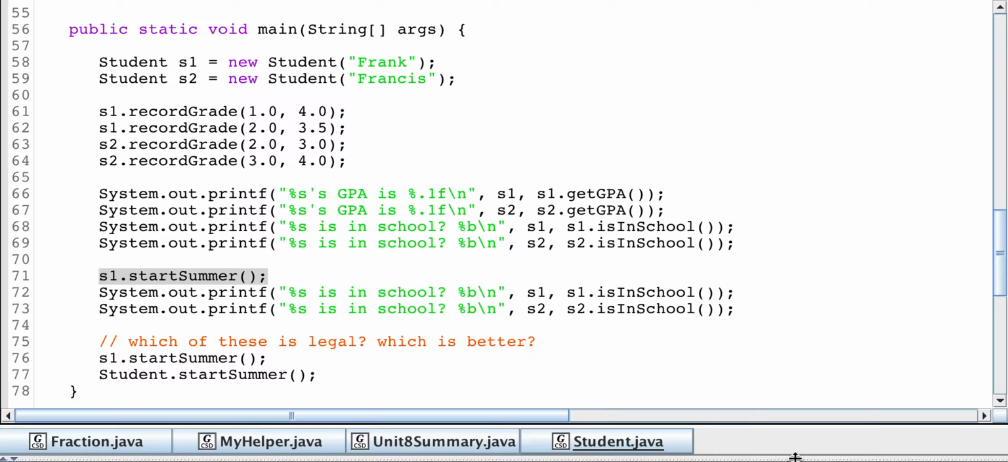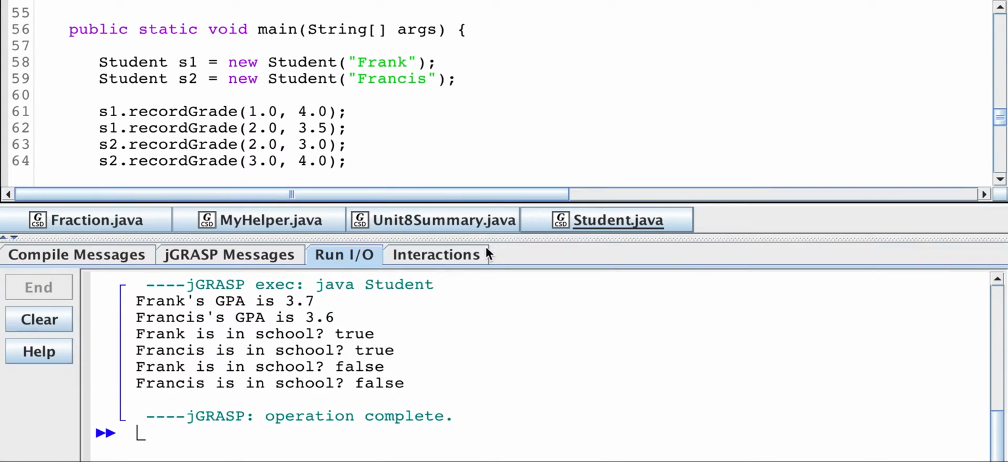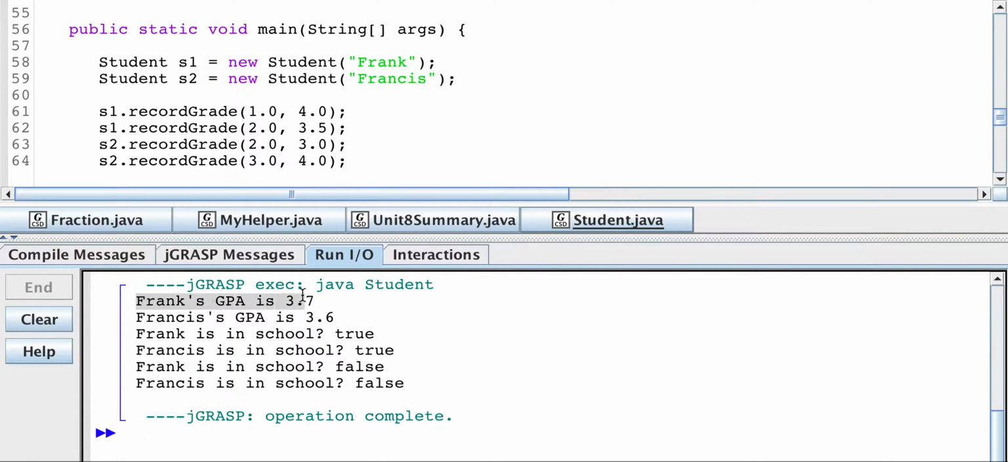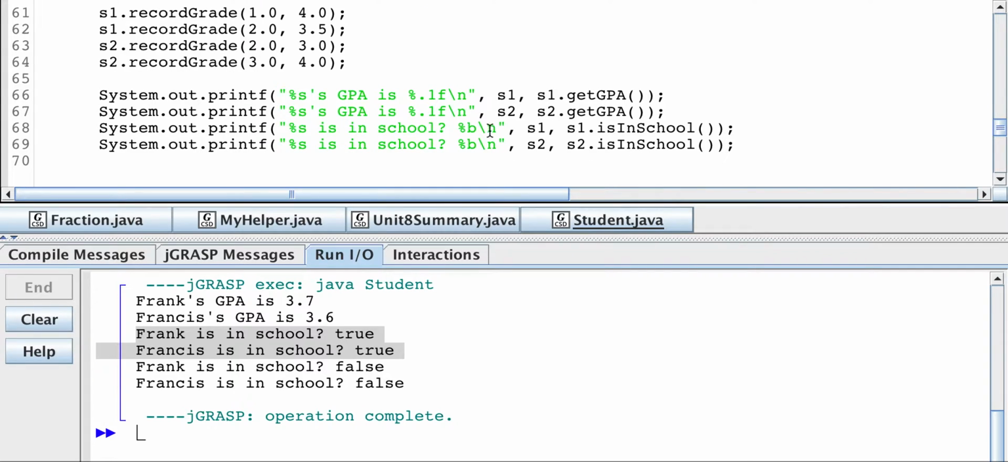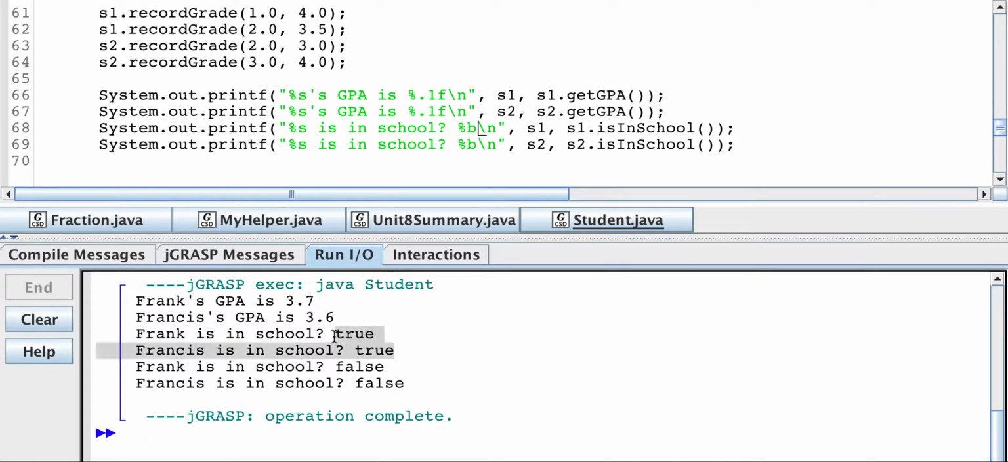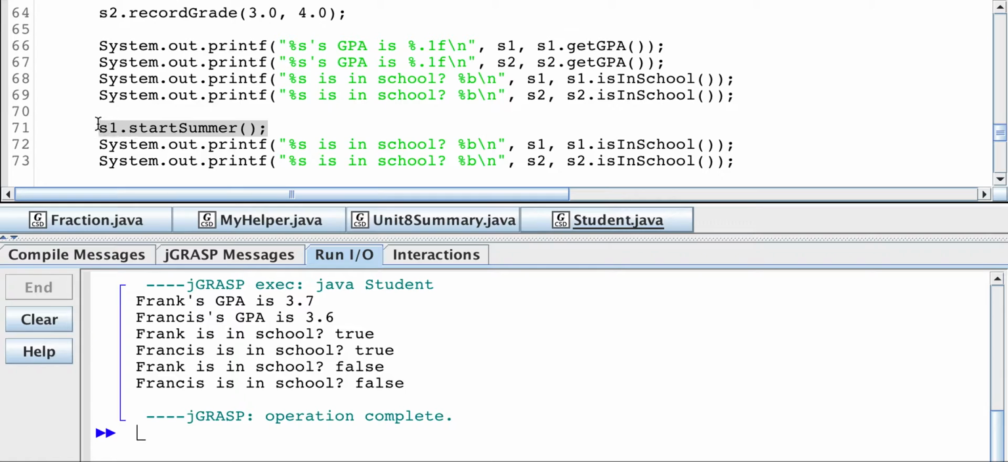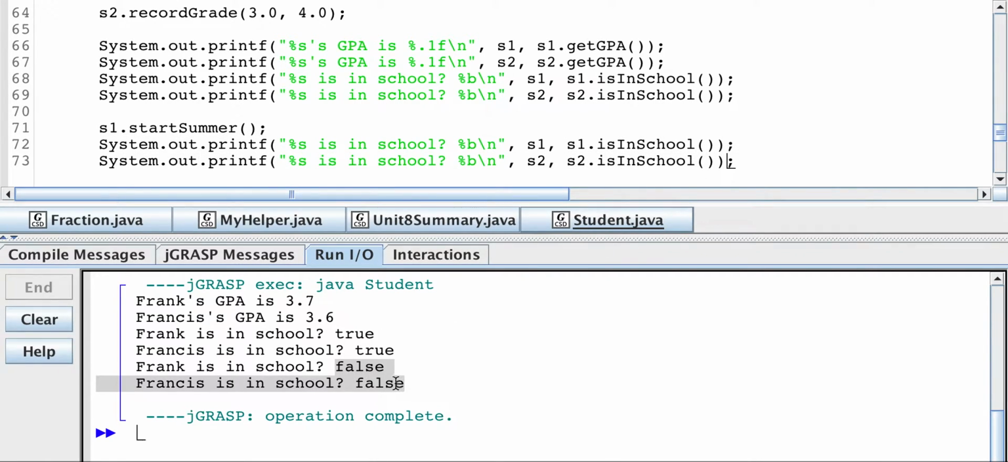So if we were to look at the output of running this, it would say Frank's GPA is 3.7, Francis is 3.6. In the beginning, when I asked if they are in school, notice that I have the parameter %b there. They both said true. Then later on, all that I did in my code is I said student 1 starts summer, and then I asked both students if they are in school, and they both returned false. They're both in summer, neither are in school anymore.